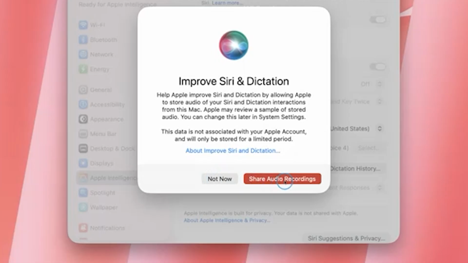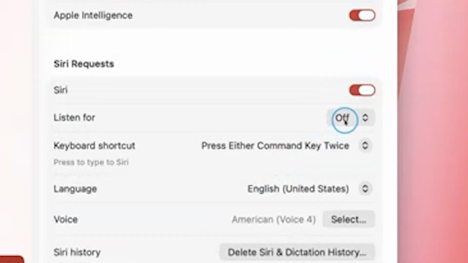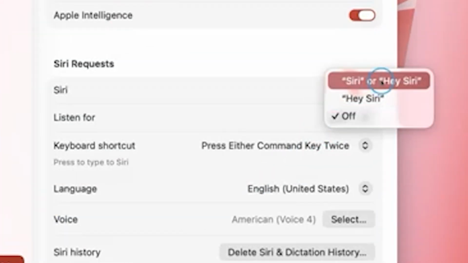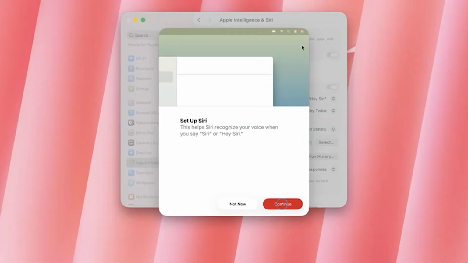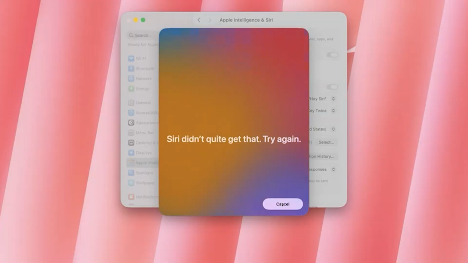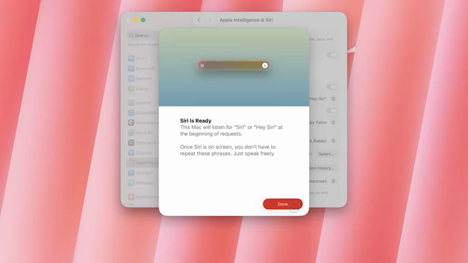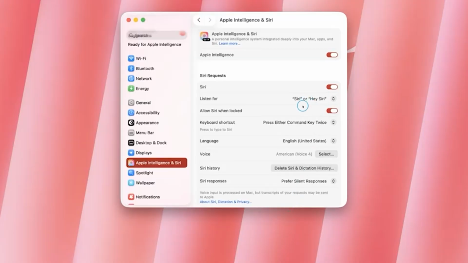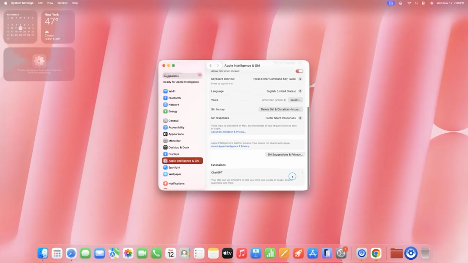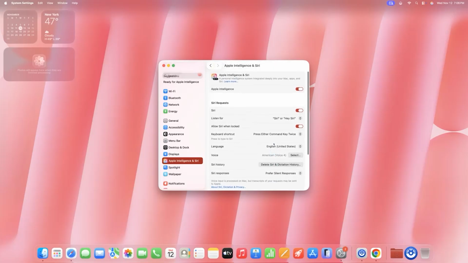Siri will work with Apple Intelligence. And from here, you might have to test out a few Hey Siris. You can hit continue and go through the prompts here. Once you've gone through the prompts, Siri is ready. Select Done.